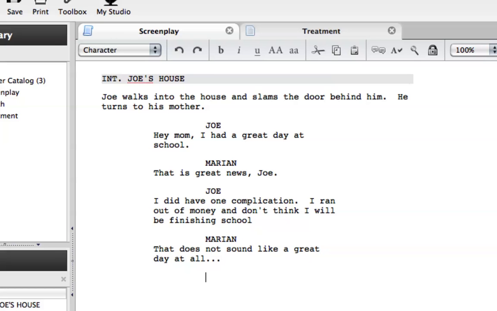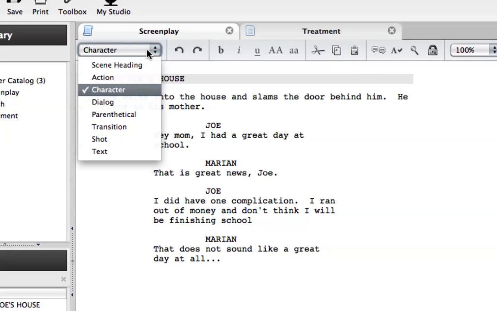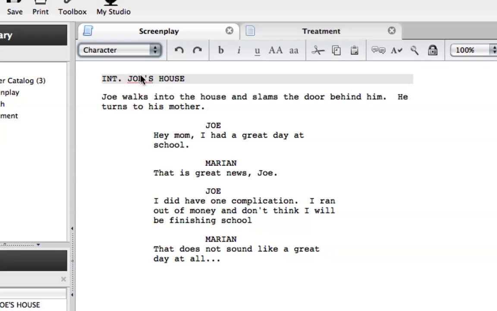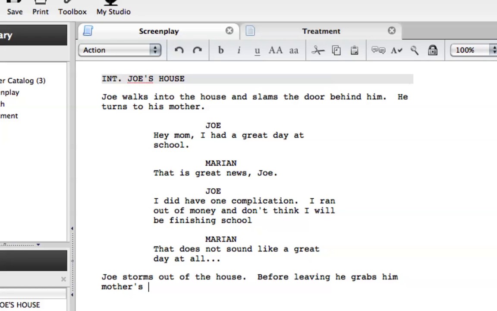I press return. It's expecting that I write another character, but I can jump out here with my pull-down menu and I can say I want some action. Joe storms out of the house. Before leaving, he grabs his mother's enchanted wallet. Once again, I'm just making this up on the fly.